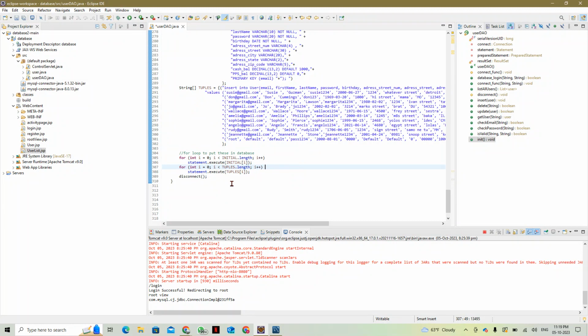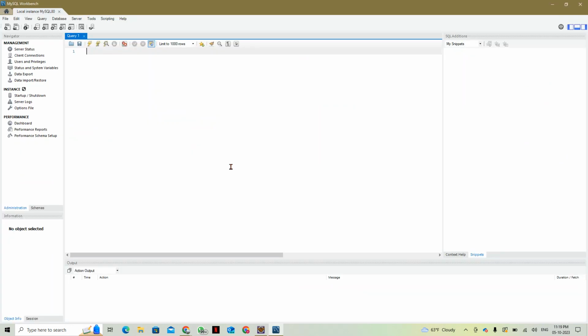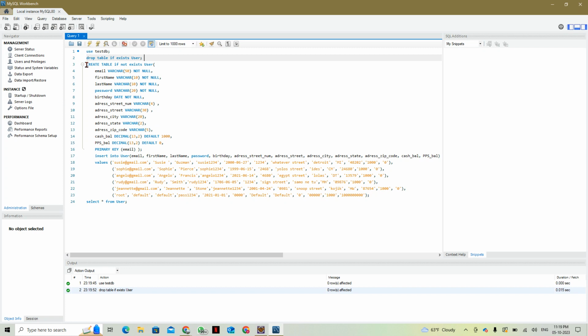Before doing that, we have to go to MySQL Workbench. So yeah, this is the MySQL Workbench. I'm going to paste the code over here. We're going to use the test DB table. I'm just going to hit Control Enter. Yeah, so it's done. Then we drop the table if any table already exists with the name test DB, and then we create a new table if the user doesn't exist.